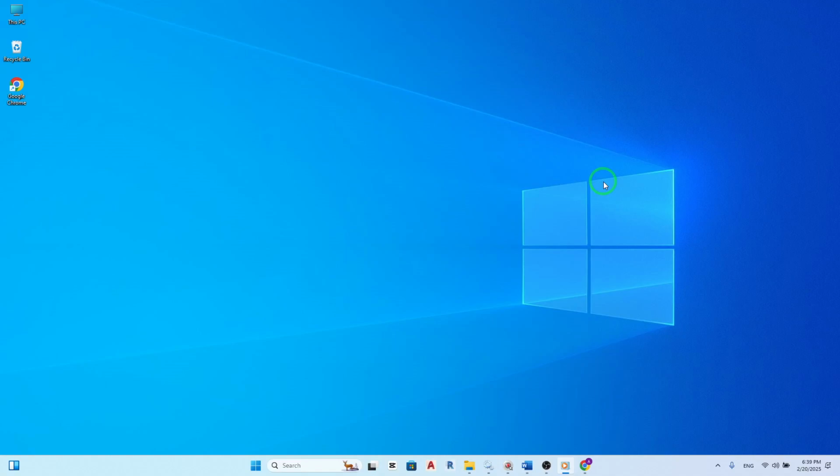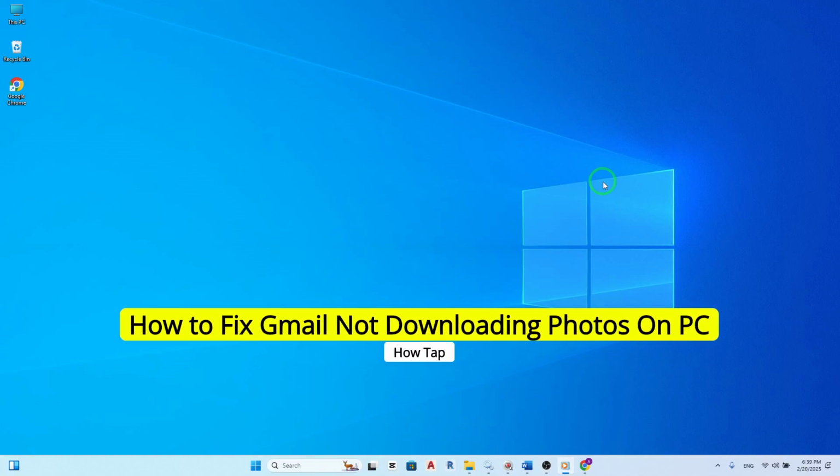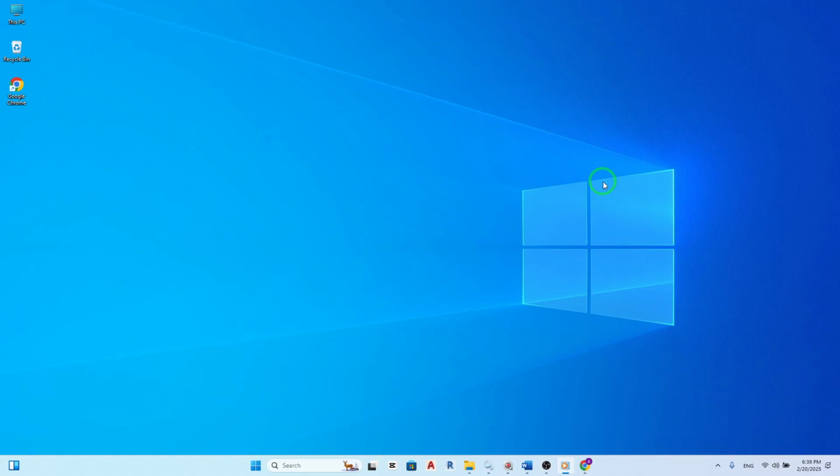Welcome. Are you having trouble downloading photos from Gmail on your PC? Don't worry, you're not alone, and there are several simple steps you can take to resolve this issue. Let's get those photos downloading again.